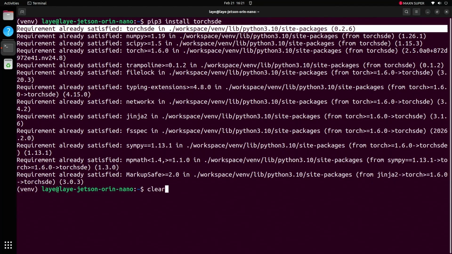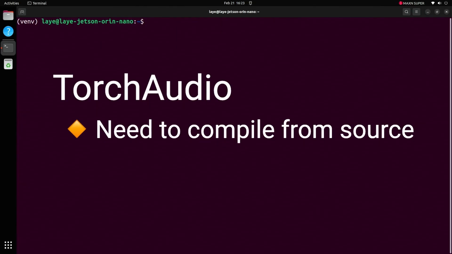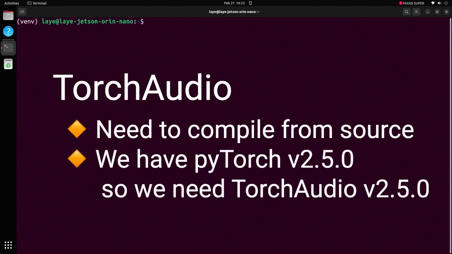Now let's clear our screen and get ready for the big one, which is TorchAudio. Just like we did for TorchVision, we need to compile TorchAudio from source. This is because we need TorchAudio version 2.5.0, which aligns with our PyTorch version.